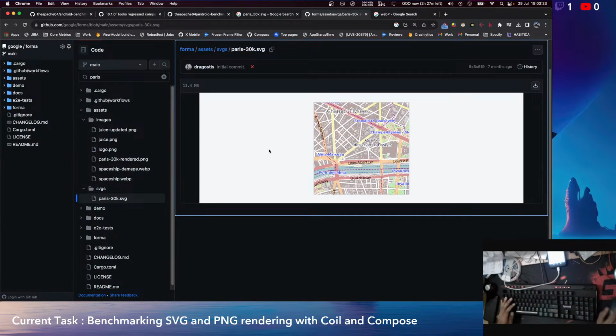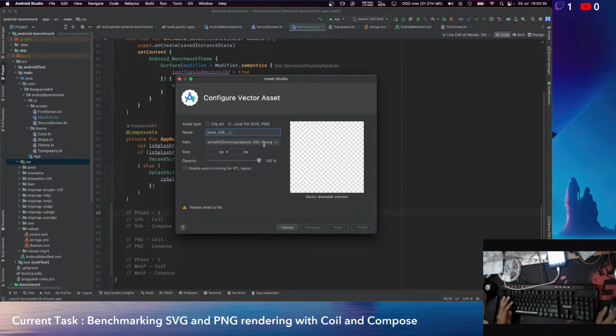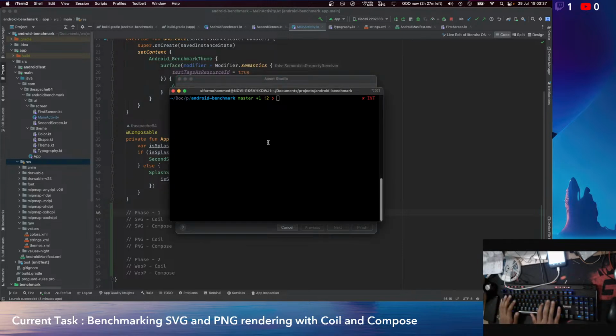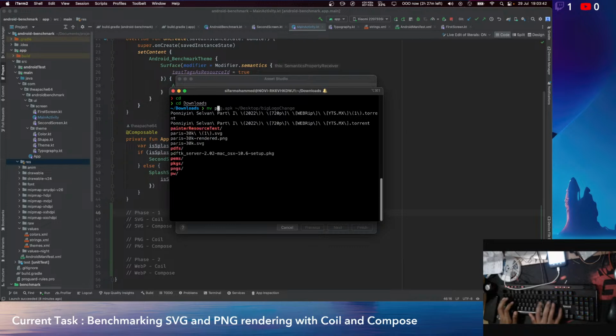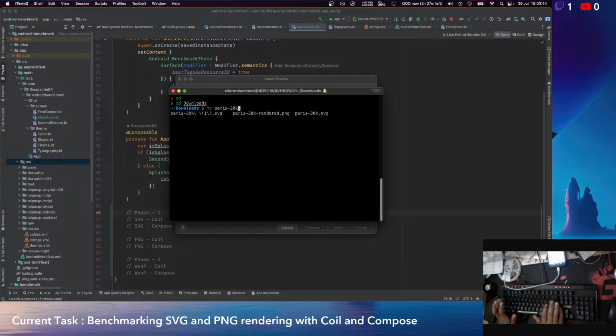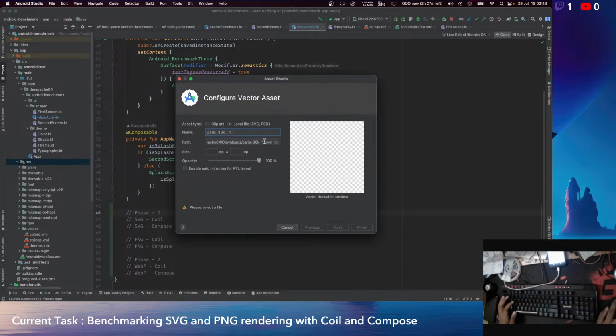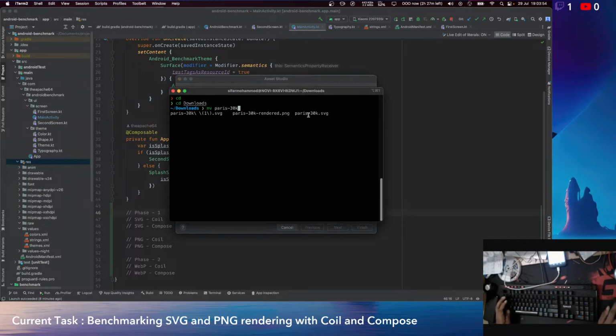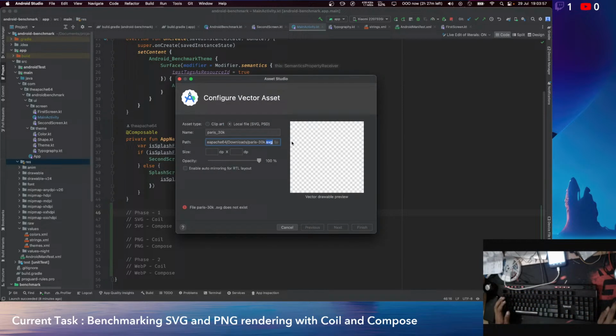There must be some issue, or the path is not right. Let's rename the downloads MB Paris 30K. There is a Paris 30K SVG already. I think we can use that. How about now? Paris 30K SVG. It's there.